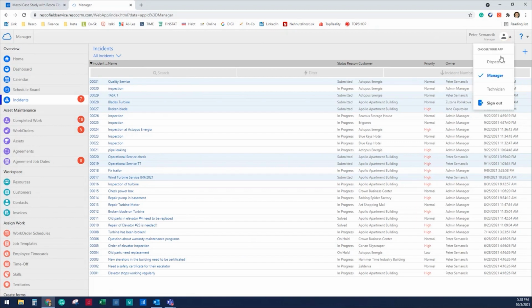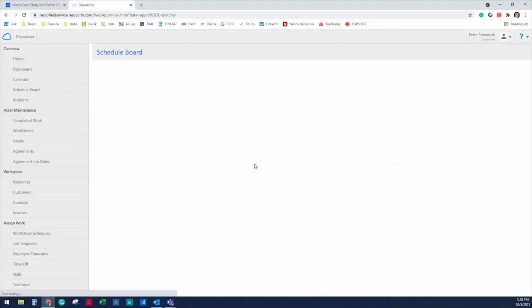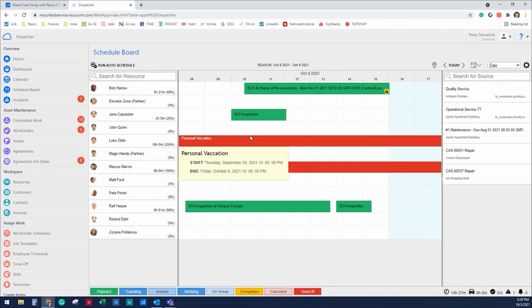Okay, so when we are talking about scheduling, I would be happy to switch the role to the dispatcher. And as we can see, the dispatcher basically sees the scheduling board, and we can even see the full list of resources in our company with their calendars, and also we can see some work orders that need to be scheduled on the right side, on the right panel.